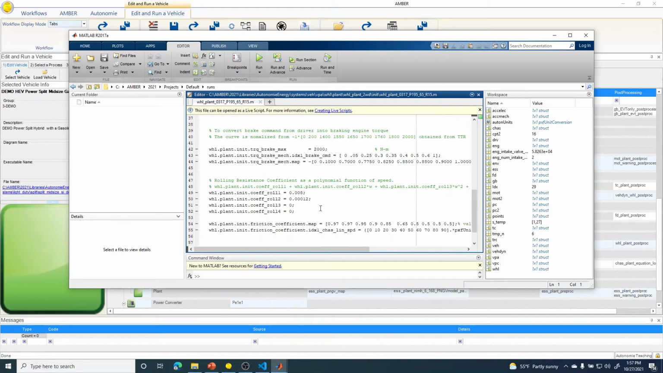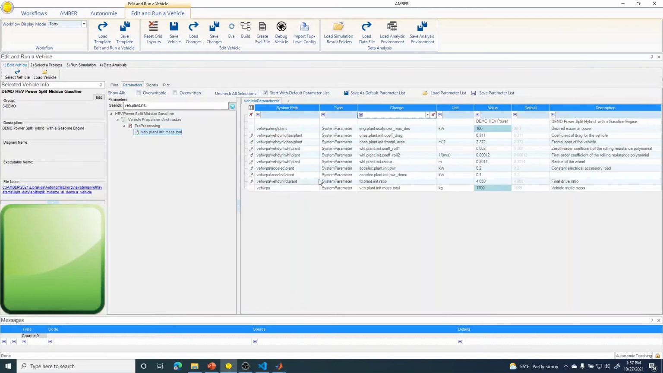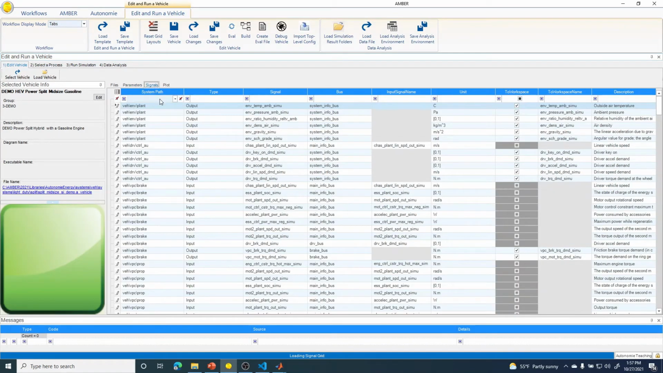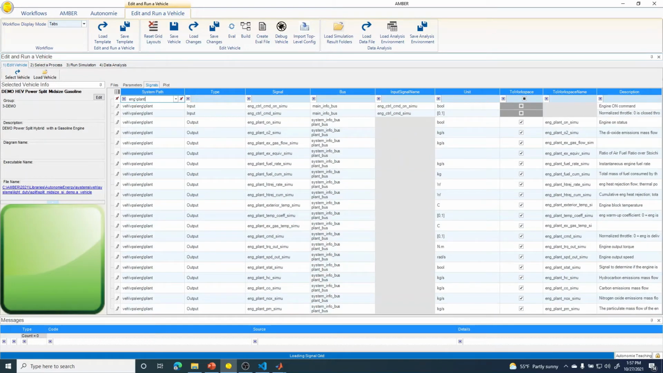And you can see here the coefficient rolling 1, coefficient rolling 2. So the paths here give you an idea of where they are in the vehicle. The other thing to note too is you go to the Signals tab. The Signals tab shows you the input and output signals of a block in Simulink. So I could type in ENG/plant. And you can see that there are 2 input signals.